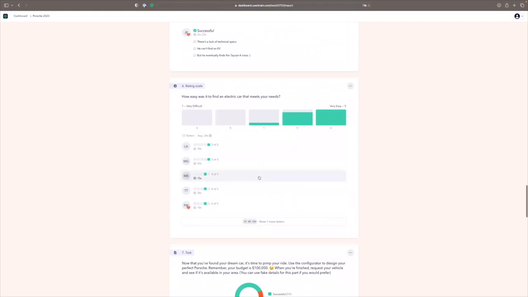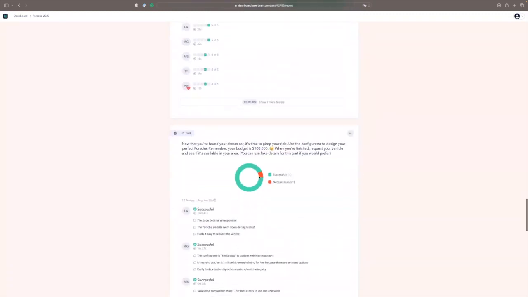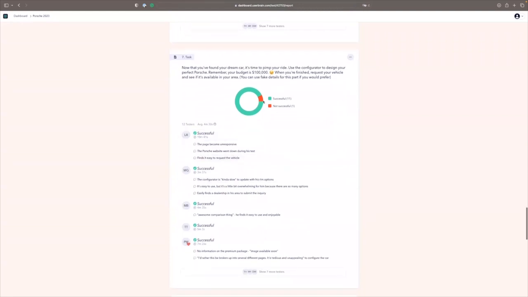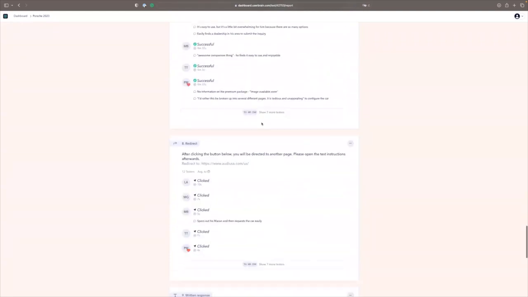Yeah, and same again here. It's very easy. Props to Porsche. They've done a great job. And yeah, we have 1 unsuccessful task here. We're looking into that.